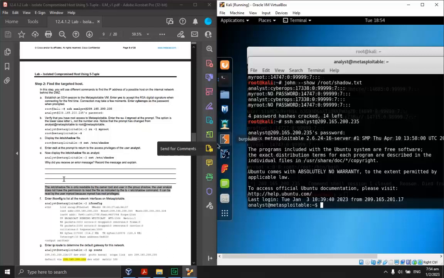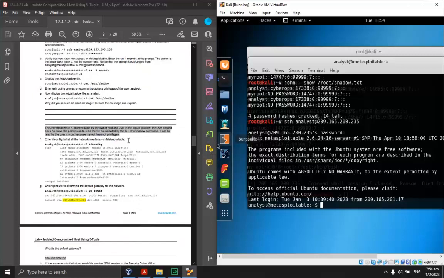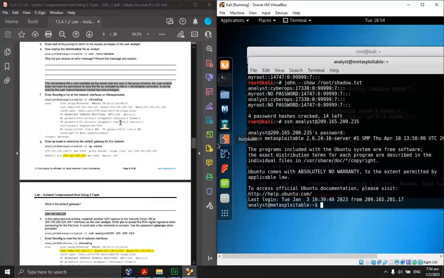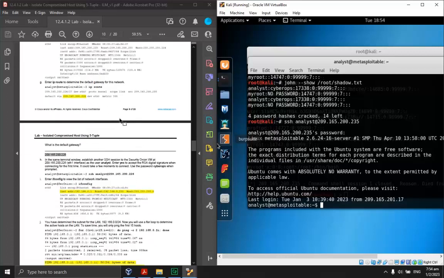Okay, so the next step basically asks you to look at the different files, contents, interfaces, IP addresses, and also look at the routing tables of the vulnerable server.